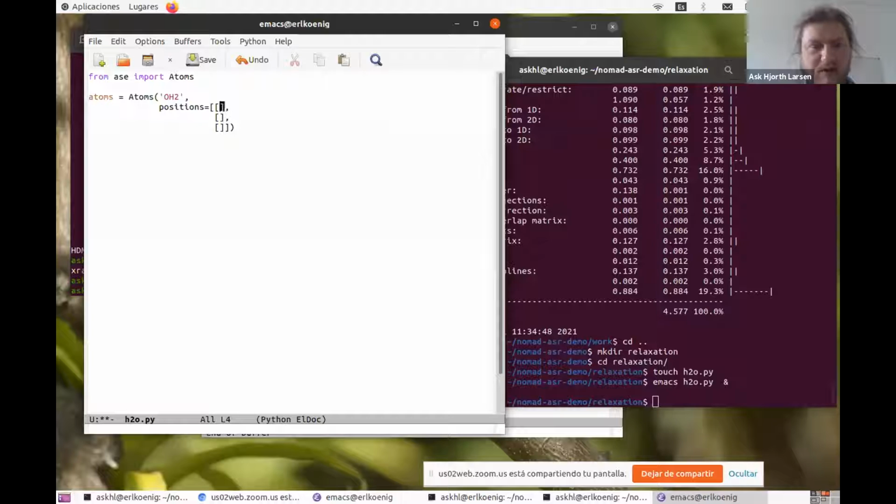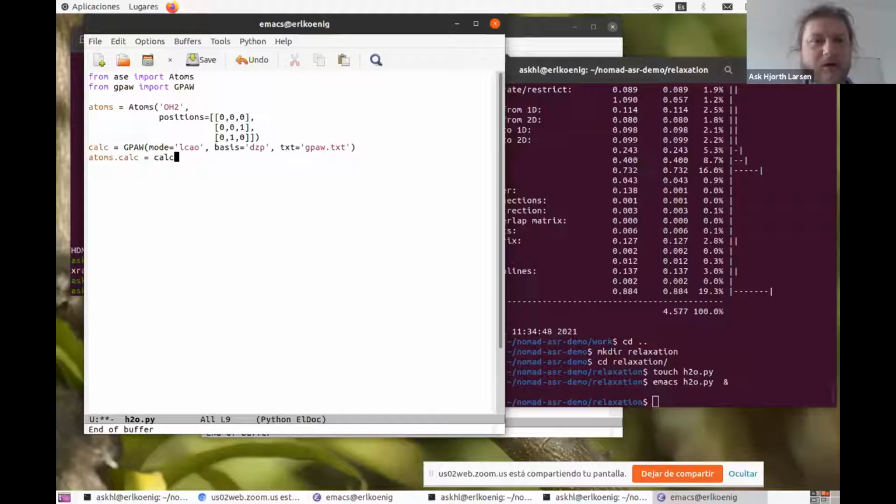So let's assume that oxygen is located at 0, and then we place 1 hydrogen a little bit away in one direction and the other hydrogen a little bit away in another direction. And then we do as in the last case. We create our calculator and equip the atoms with the calculator. And we also set our easy and simple parameters here, so it will be relatively fast. And let's redirect the output to a file this time, so it doesn't flood our screen.